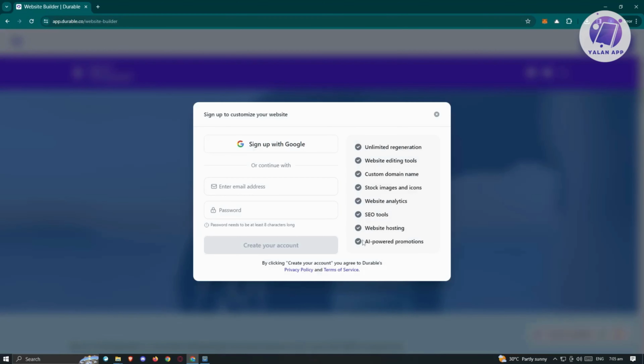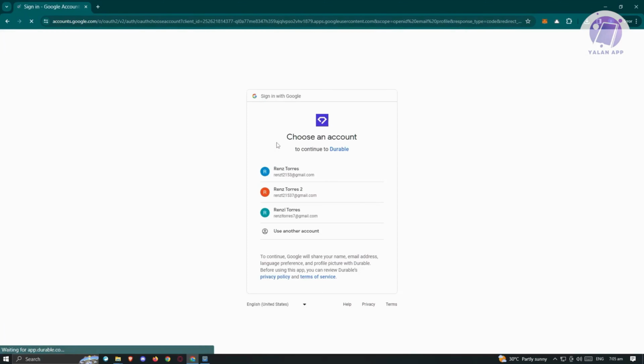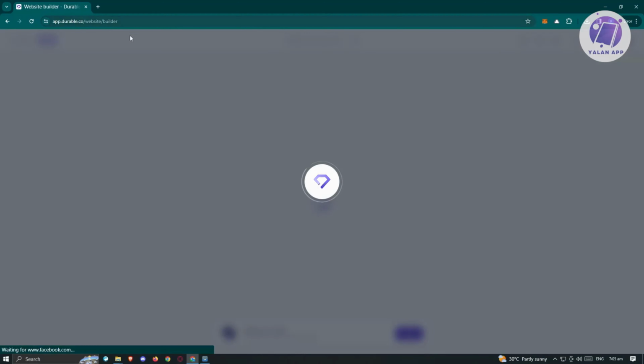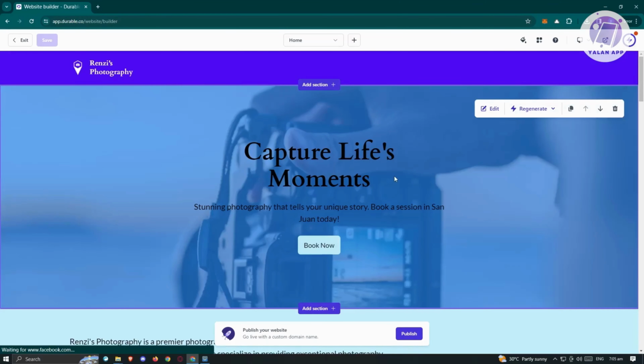Now, if you haven't signed up on the platform itself, you can go ahead and enter your email address here, your password, and create your account, or sign up with Google here. Since I already have a Google account, I'm going to use my Google account here to sign up and choose my Google account here. And from here, we want to wait for it to complete. And once it's completed, we should be able to see the builder website again. Now from here, you should be able to see your website here.